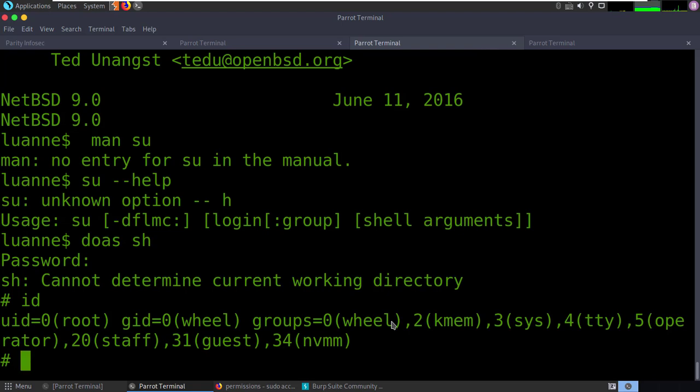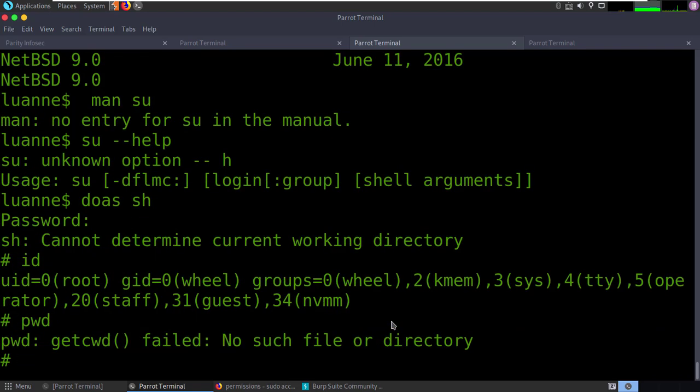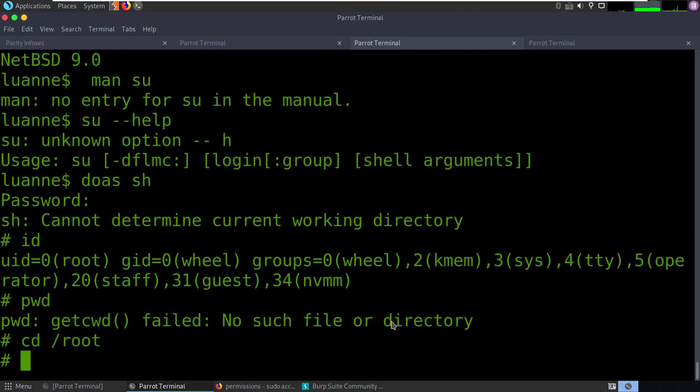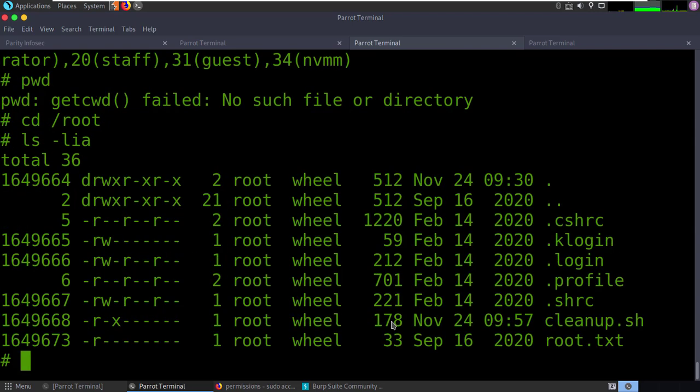So that was just kind of a wonky way of getting around it. It was more of an annoyance. It wasn't necessary. I don't think there was a whole lot of value added. A little bit, but not a whole lot. So I can't figure out where we're at right now. So let's just go ahead and cd to root, ls -lia. You're gonna see that cleanup script that I was talking about that comes around every couple seconds. We're gonna cat the root.txt.